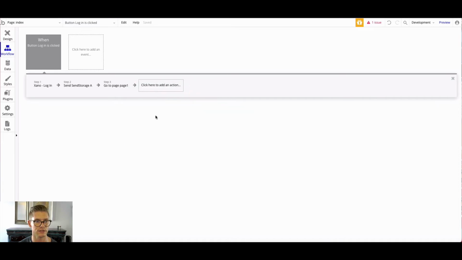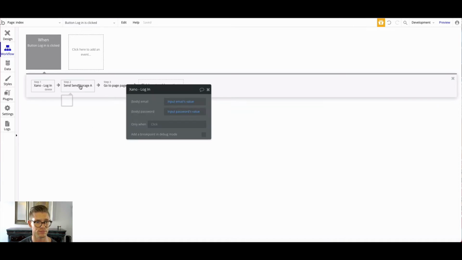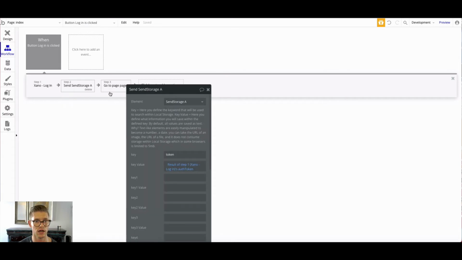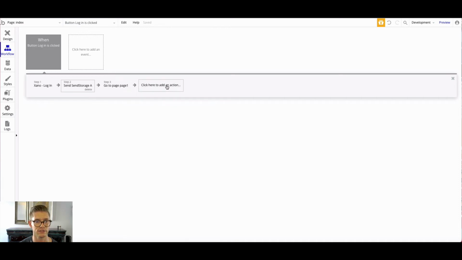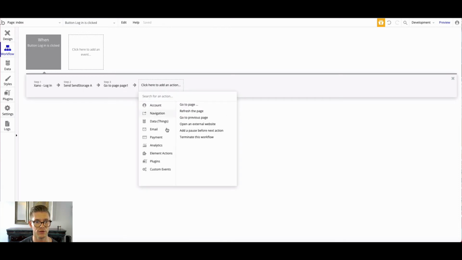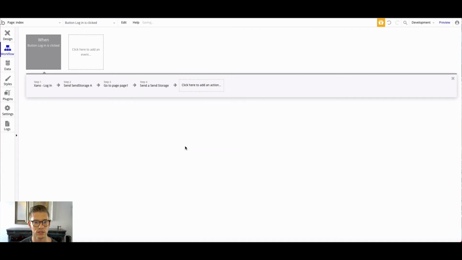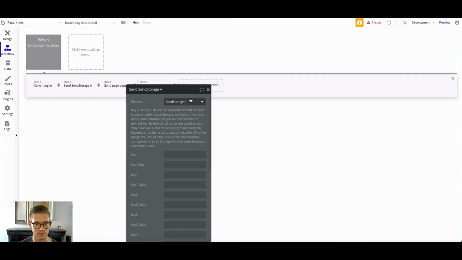I'm just going to go ahead and delete that because I'm already doing that in step 1. Step 2, we're going to do that send storage A. So what I like to do, and I'll go ahead and redo this over here, if you go to element actions, you can see that we have access to that send storage. Okay, that little thing we dragged onto the page. So we can go ahead and select that. Make sure to select that element box. Ours was just defaulted, I think, to send storage A.